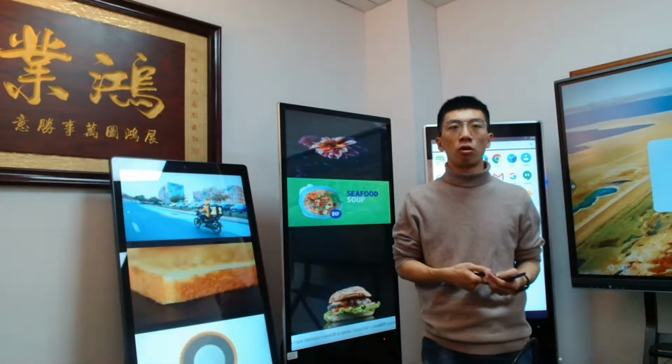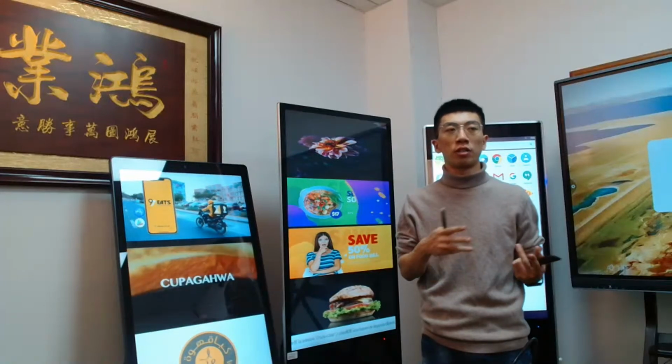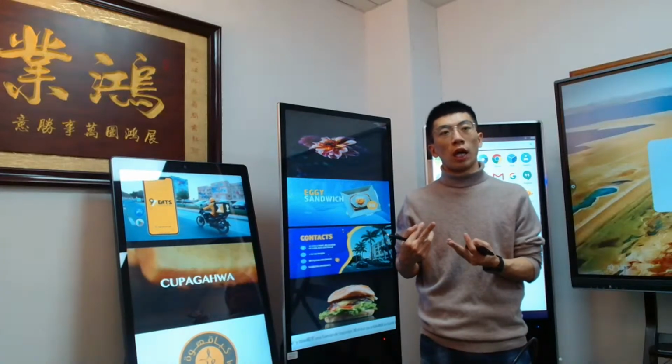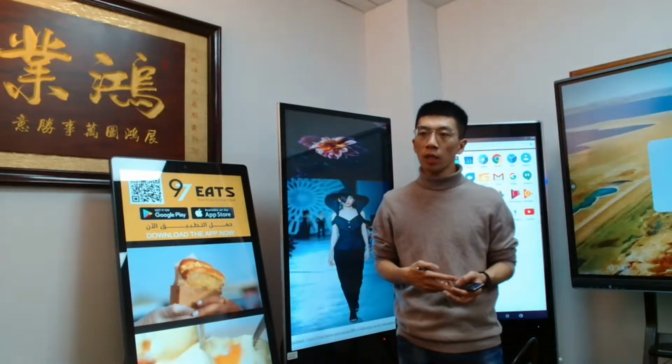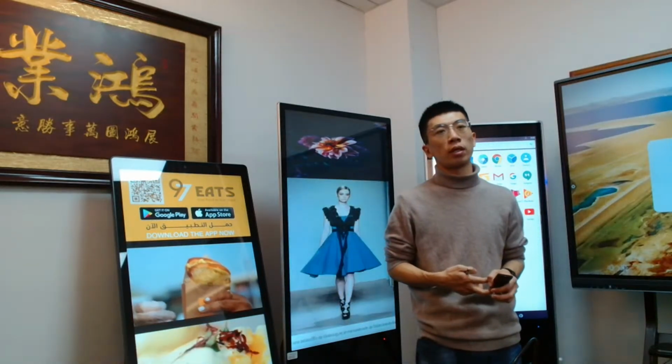Also, if you have your own built-in player, we can leave a USB port or HDMI port so that you can connect your player. If you have your own software and want us to test it for you, we can test it for you freely, at no cost.